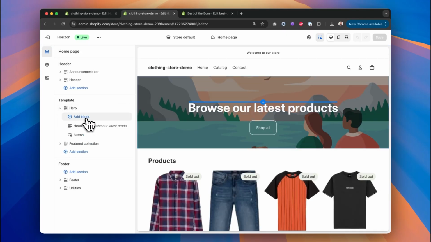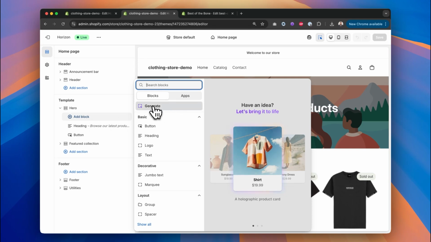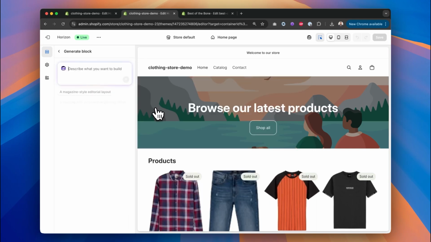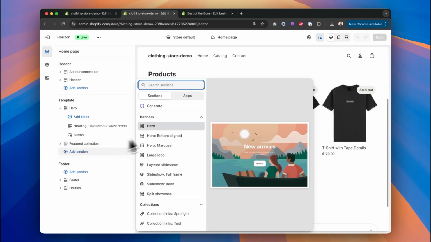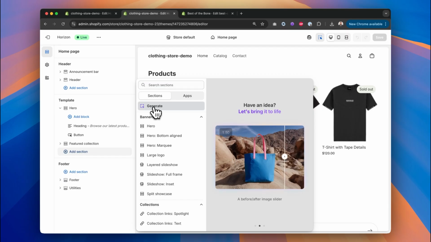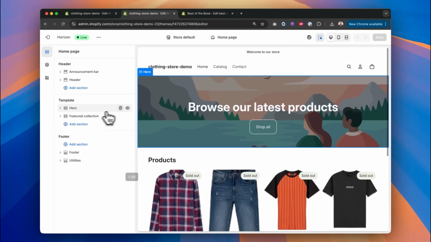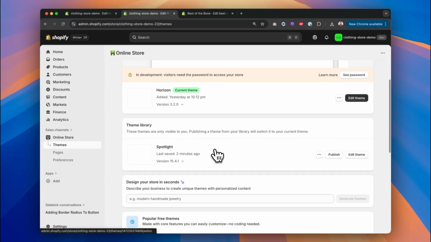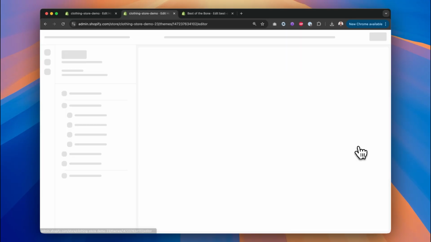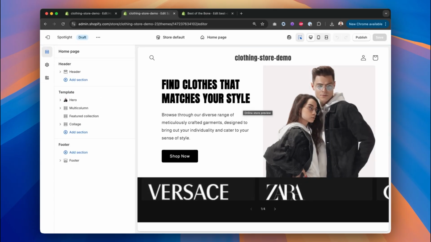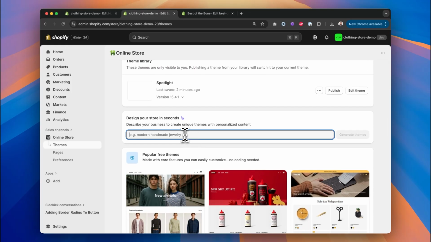If we go into add block on any of our sections here, there is this special button here for generate. We can go in here, describe what we want to build, and it'll create a custom block for us. And we can do this within an empty section to essentially create our own sections as well. So that's what we're going to cover in the next video. We're going to take our existing project right here, and we're going to see if we can get closer to our design using AI in the next video. And then I'll also show you this feature as well, where we can create a theme from scratch using AI. Obviously, there are currently limits to this, but we'll see how far we can get.